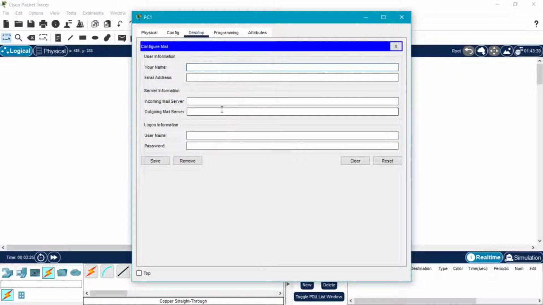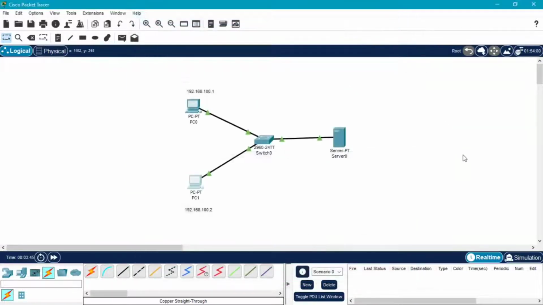And now let's go to this PC. Let's say this is PC2. Email address is pc2@mail.com. Mail.com is the incoming and outgoing server. Username is PC2. Password is admin PC2. Save. So we are done with this part.